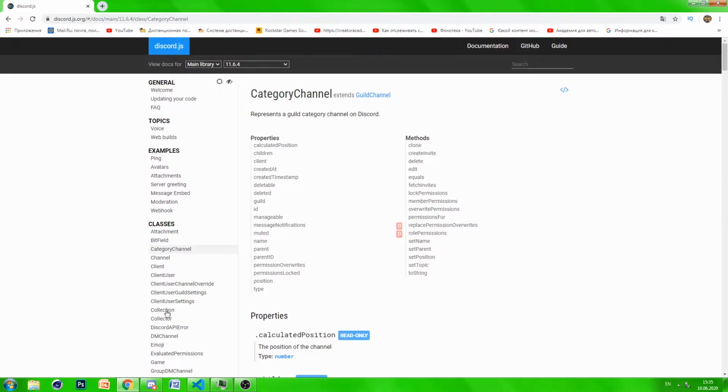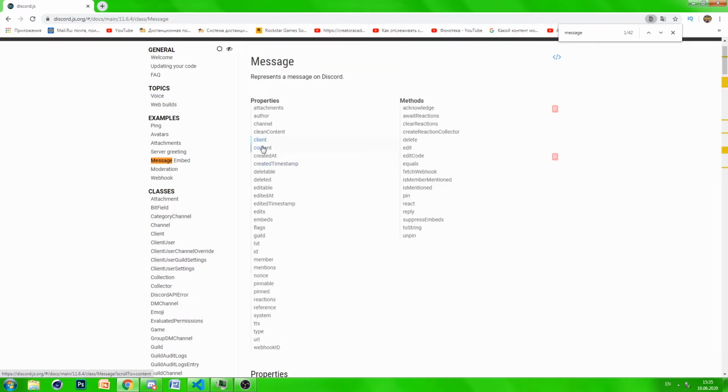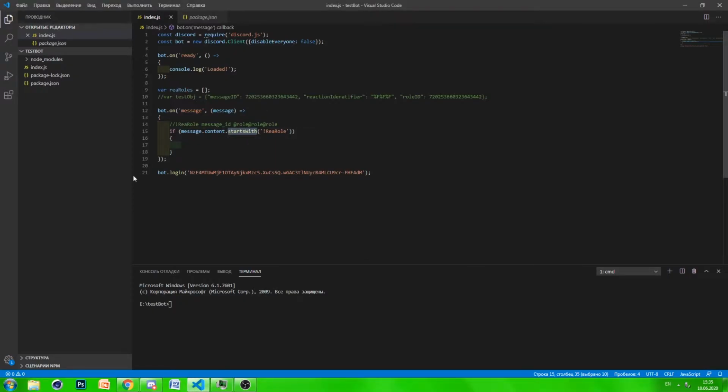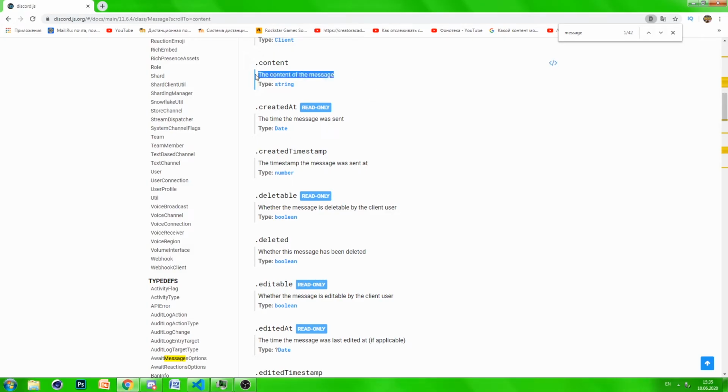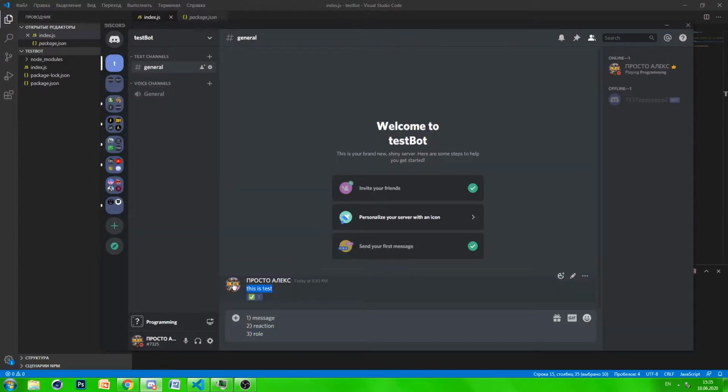I go to discord.js.org, I enter message here, I find it like this. Here I get content and I understand that it is type string. So startsWith should work with message content. And as it is written here, it is the content of the message. Like to this message it will return "this is test".